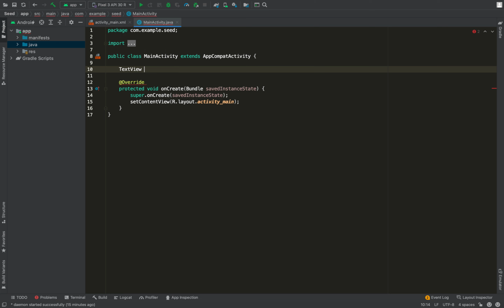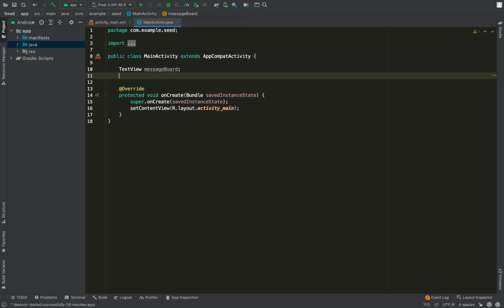Let's call it message board, semicolon, and then button, and we're going to call it screen 2 button. Okay, semicolon. Then here under the set content view, we're going to initialize this button with the IDs we specified in the XML file.